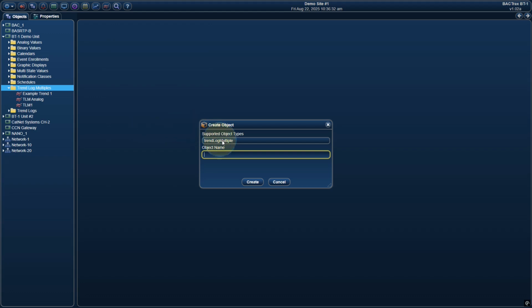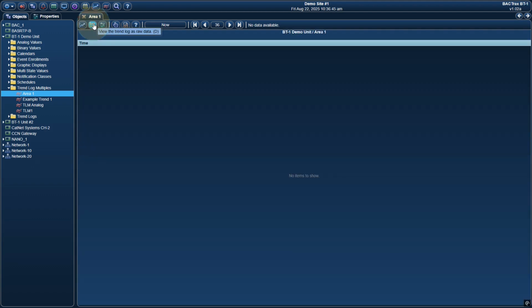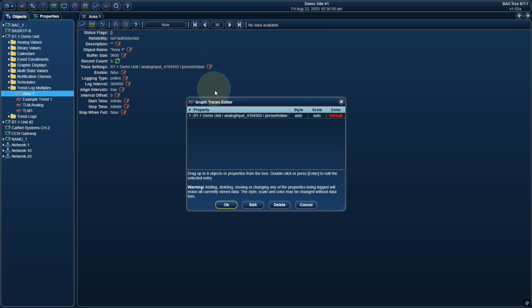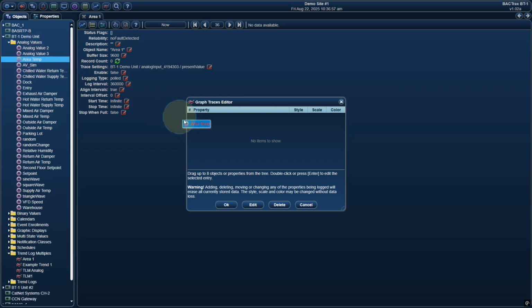Make sure Trend Log Multiple is selected, then enter an appropriate name. And then click the new device in the tree to open it. The first thing we need to do is go to the Properties tab and then select Trace Settings. Delete the placeholder property, and then drag the objects or properties we want to trend into the trace editor. Note that if any properties are added or removed later, it will cause all stored trend data to be erased.